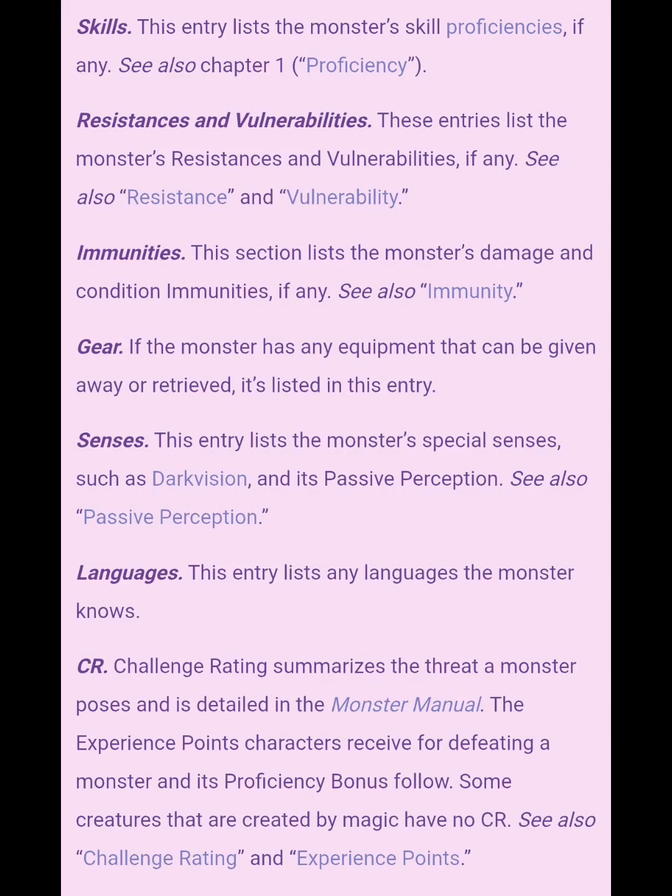Gear. If the monster has any equipment that can be given away or retrieved, it's listed in this entry. Senses. This entry lists the monster's special senses, such as darkvision and the passive perception. See also passive perception. Languages. This entry lists any languages the monster knows.